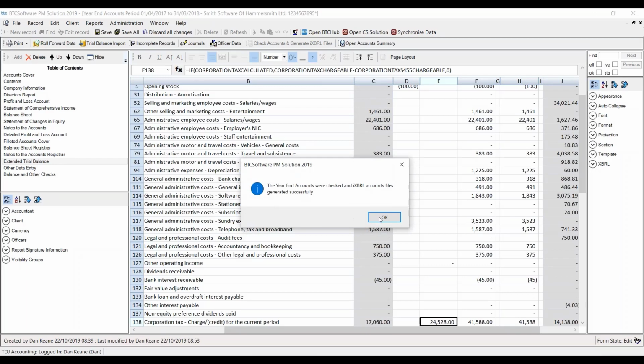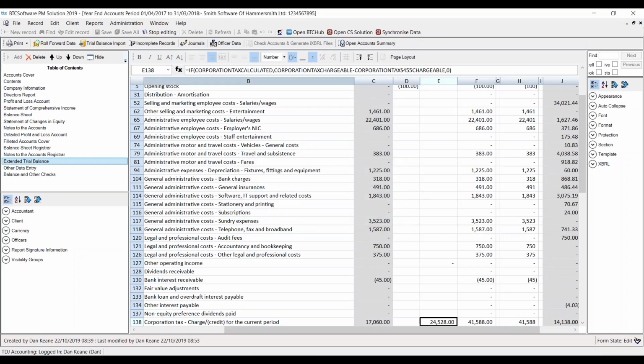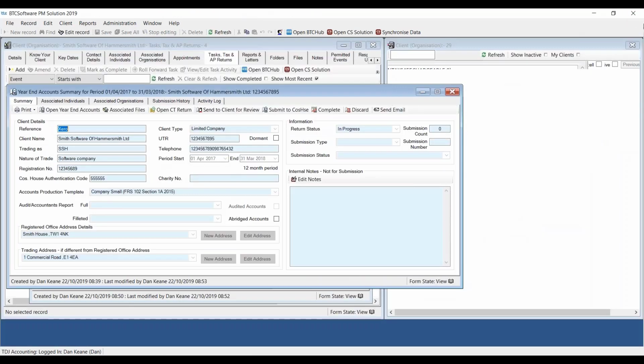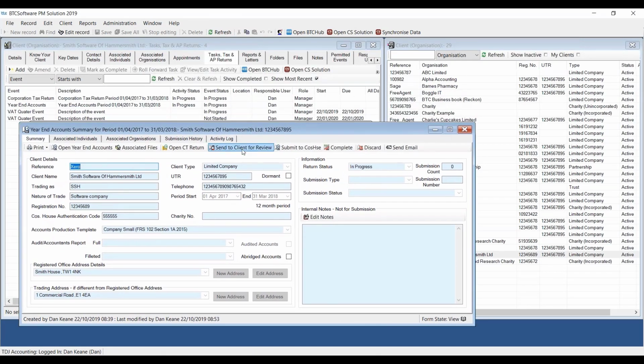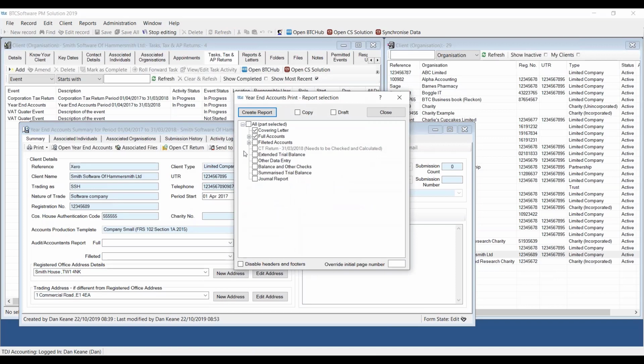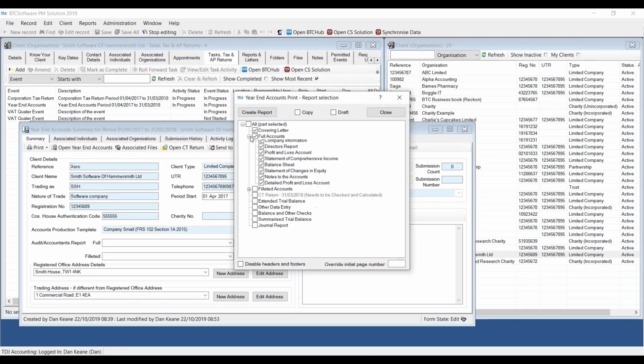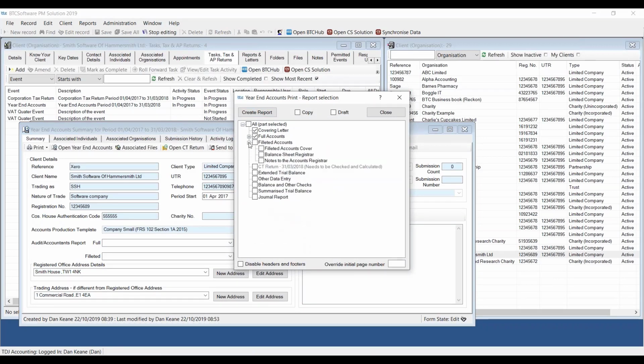There we go. So I can choose the small X. Now, at any point, you can choose the print option, and you can print the year-end accounts and the summarized and detailed trial balance. I'm going to show you a slightly different way of viewing the report. You can select this one here when you're ready: send to client for review. That's firstly going to allow me to choose the different pages that I want to send to the client, whether it's a full set of accounts, I might just want to send a filleted set of accounts, or I might want to add any of these additional pages on.